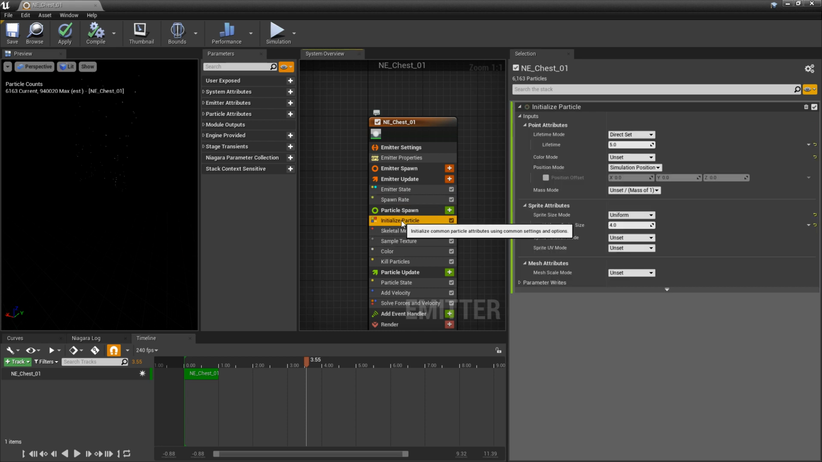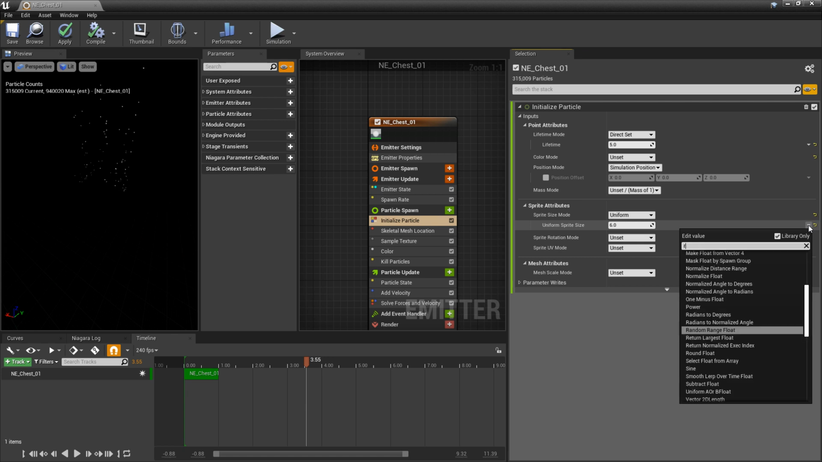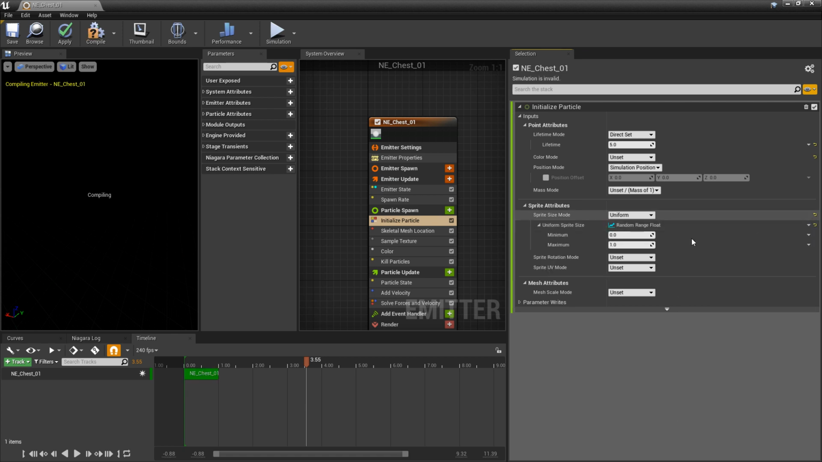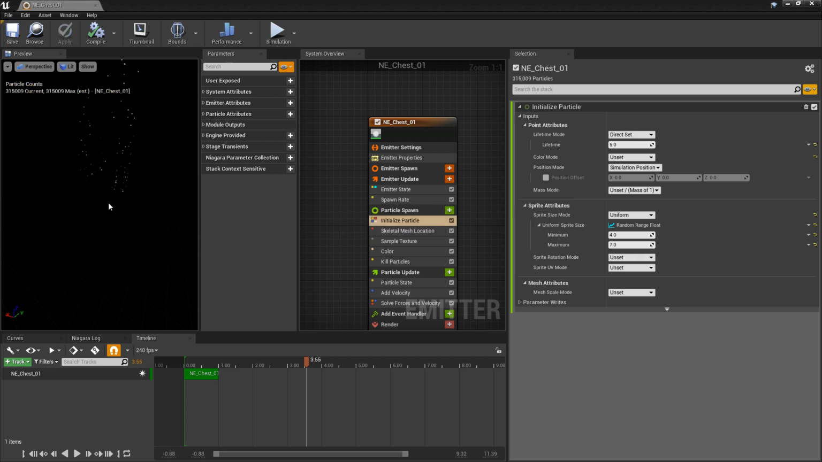And then in my initialized particle, I think I want to make these a little bit bigger. Something like that's 6. Or how about we change this to actually be a range? So we'll do a random range, and we'll make it anywhere between 4 and 7. Let that compile.